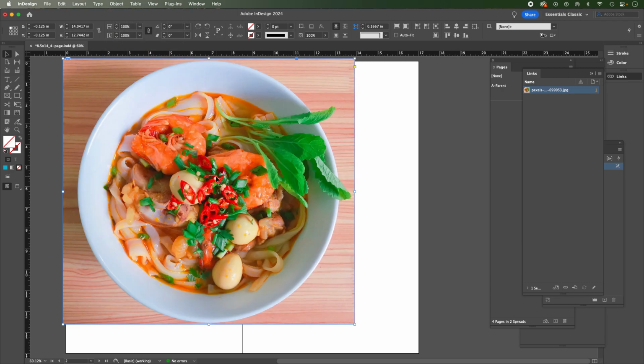Because I scaled the frame using the Shift key and did it proportionately, it's going to fit the content proportionately. That's very helpful. But there's an even better way to do this.